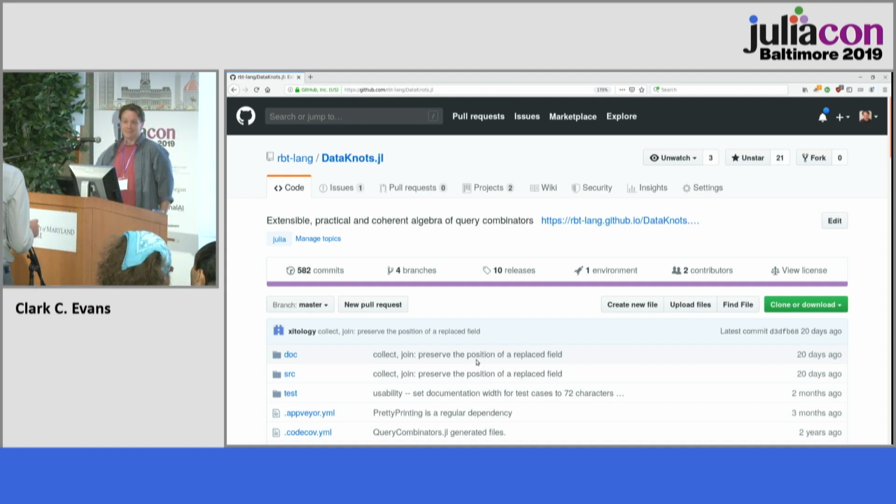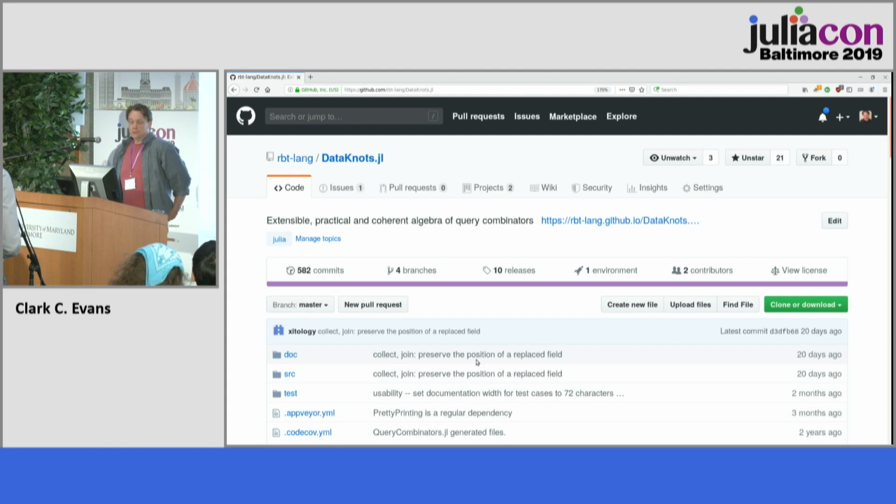So can you say something about how difficult is it to write these custom adapters? You mentioned talking to data sources on the web.